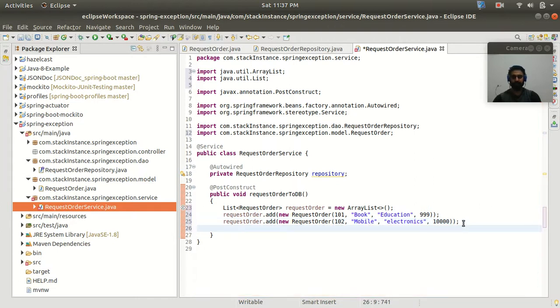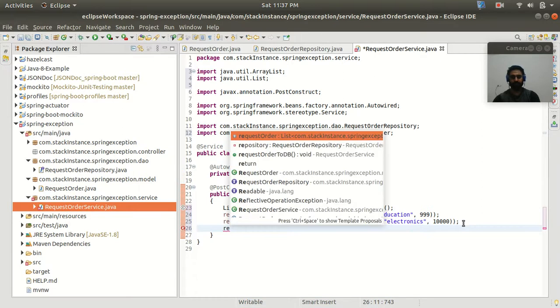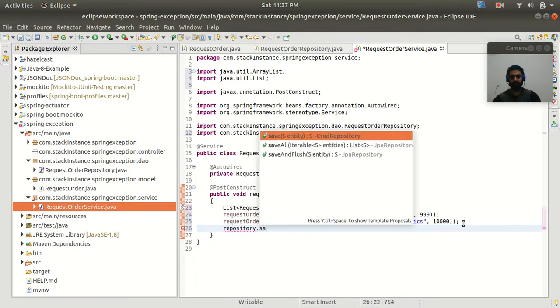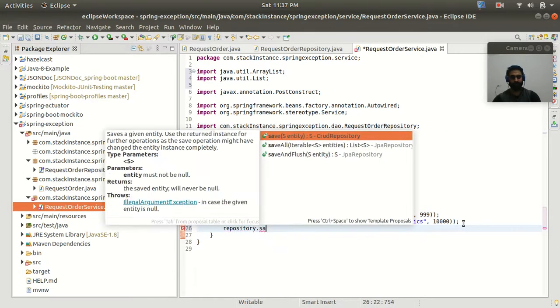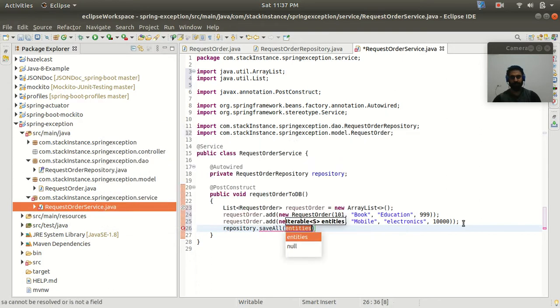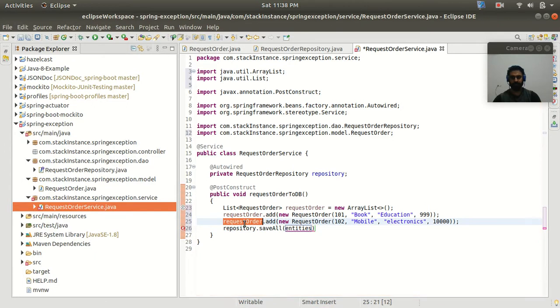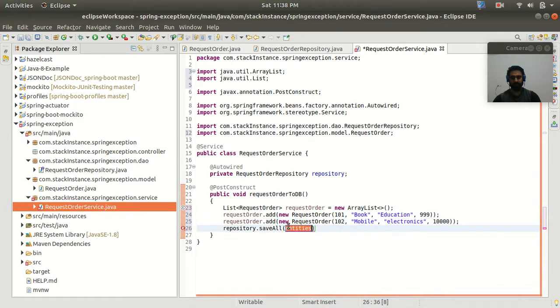So here we need to call the repository, like the repository dot save method. All right, so here I will pass the saveAll method, and here I will pass the RequestOrder ArrayList. So here it is going to save this data to my H2 database as my application starts up, because I am using the @PostConstruct annotation, right?